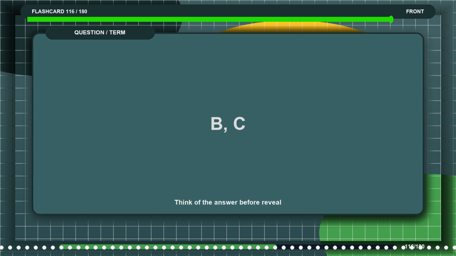Flashcard 116. C. Think of the answer before the reveal.